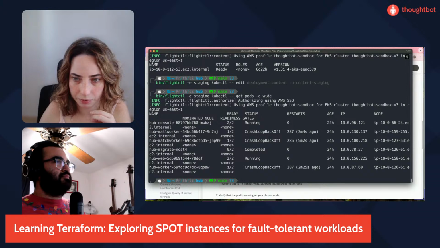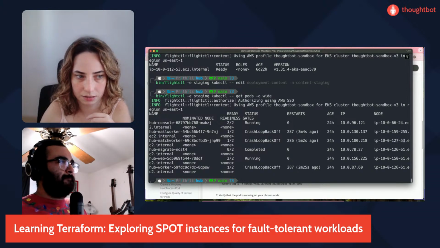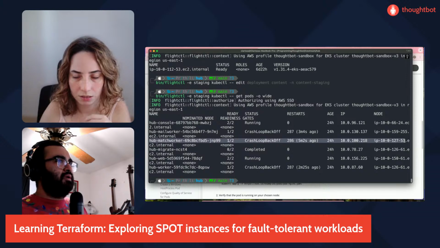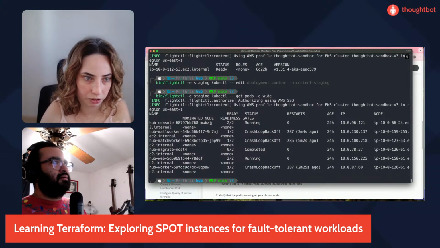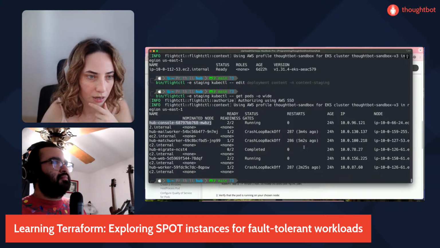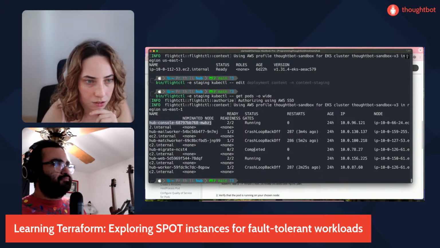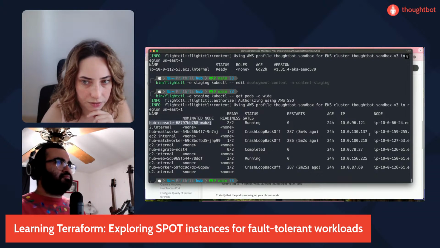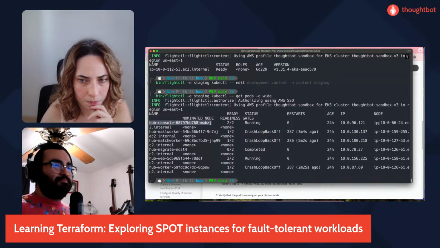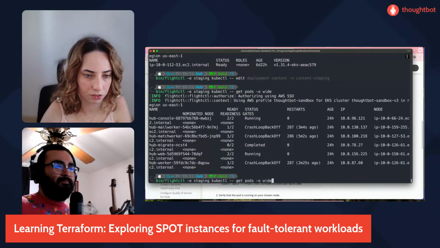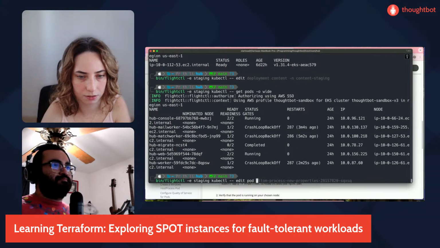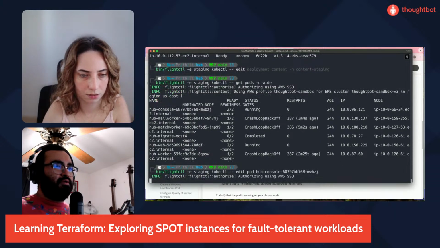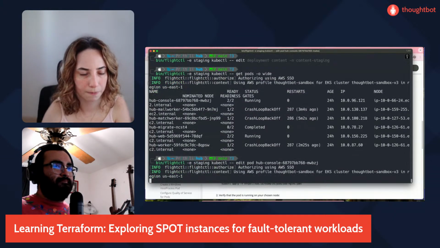So for example, this pod already exists on that instance, so it probably won't make a difference if we edit that, but we could edit the hub console pod to see if that works. Okay, yeah, let's try. So let's try to edit pod hub console.